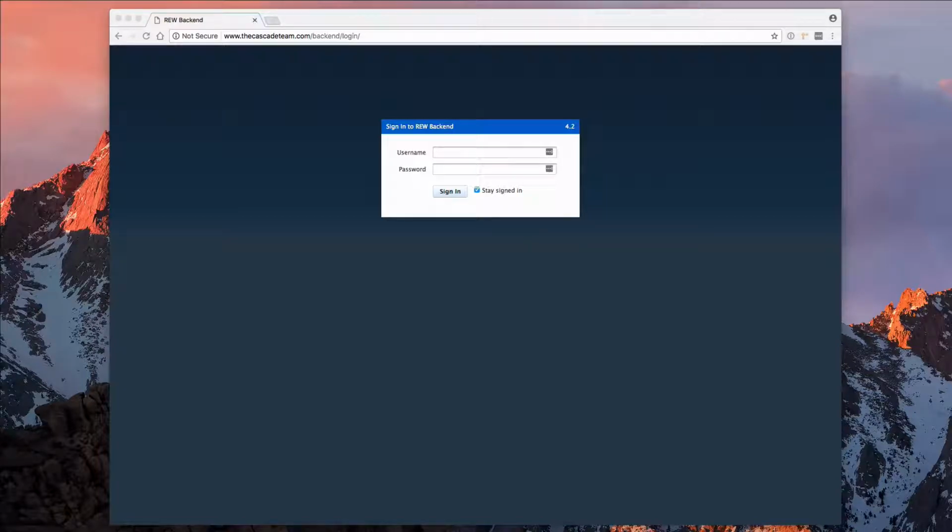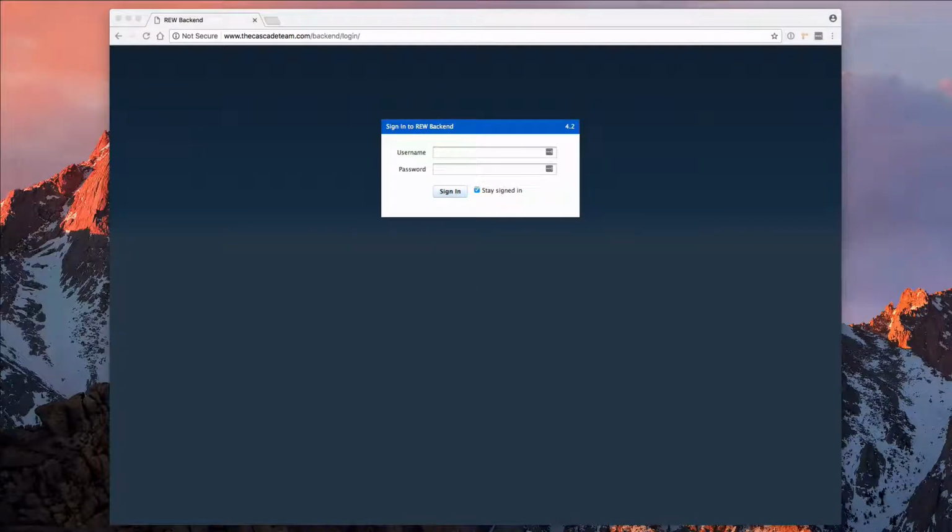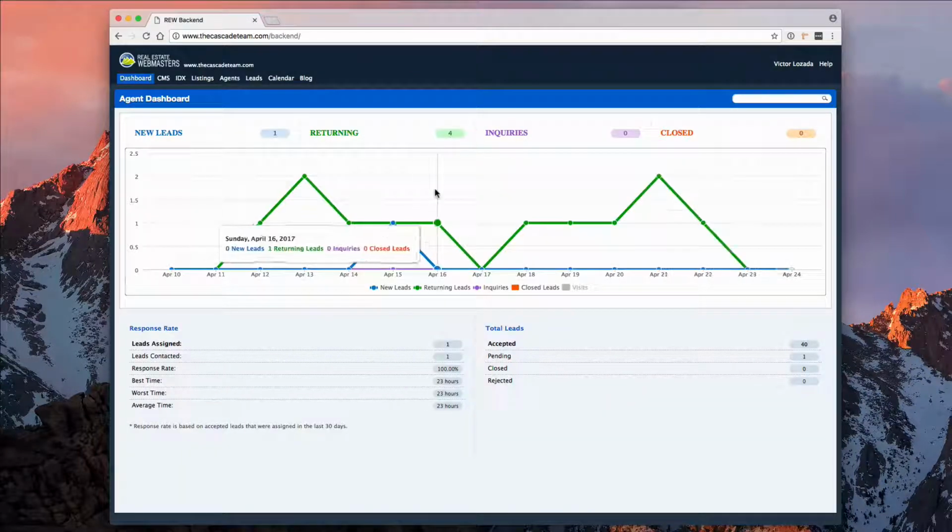Today we're going to create a backend listing by logging into the Cascade team backend. The backend listing is the foundation and kickstarts the whole process. It contains info for post installation, the marketing board, property website, and syndication to hundreds of websites. So it's an important part of the process.